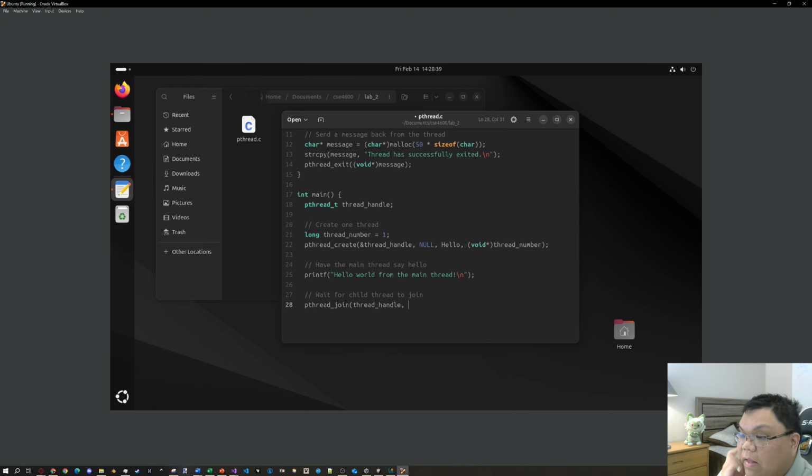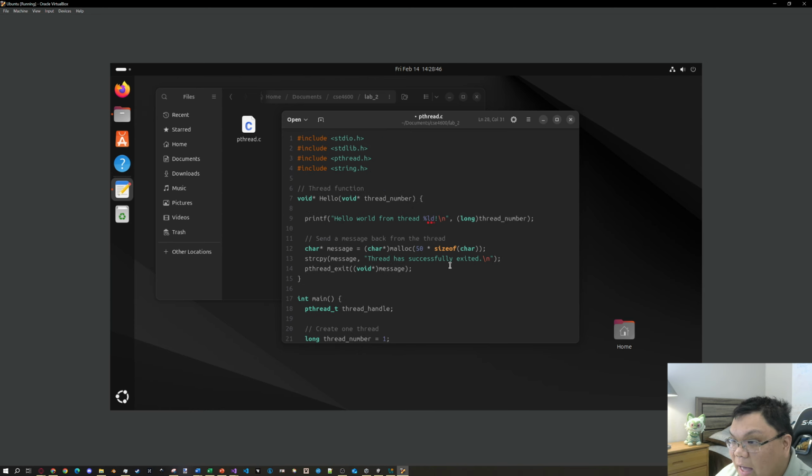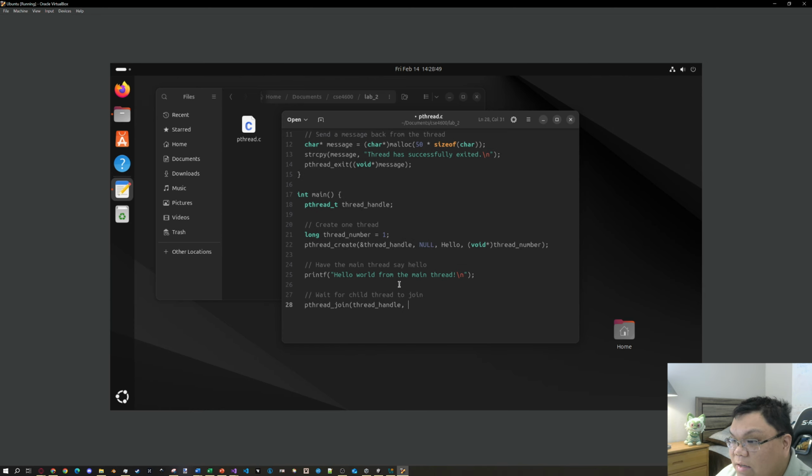And then the second argument would be null if the thread has nothing to return. But we do have a message being returned, and it is this message. So really, before I write that, I need to write this. Character pointer returned message. There we go. Now, we need this to be cast to void star star, and then we have to pass in the address of this pointer. So ampersand return message. So now we have our message.